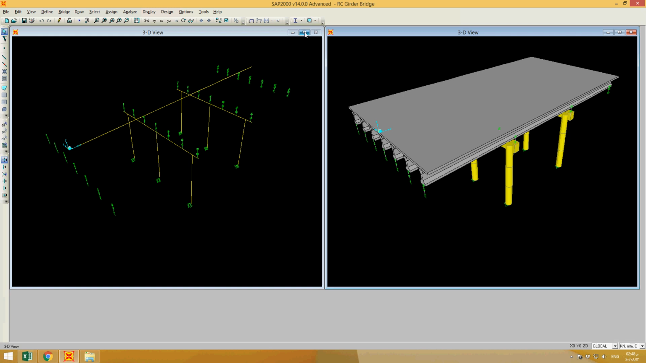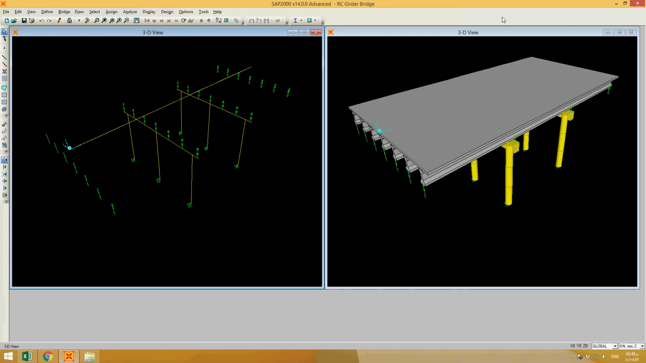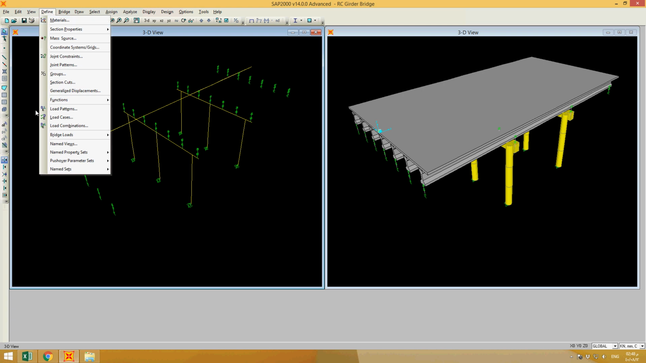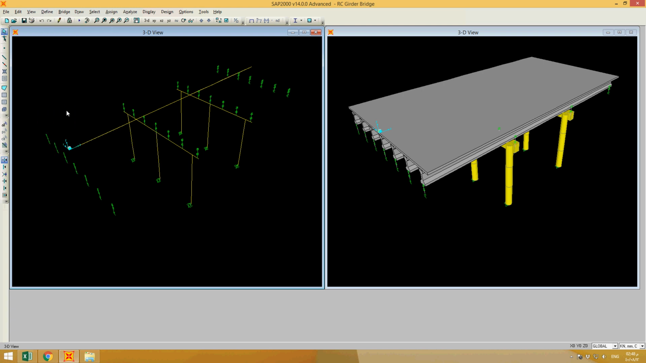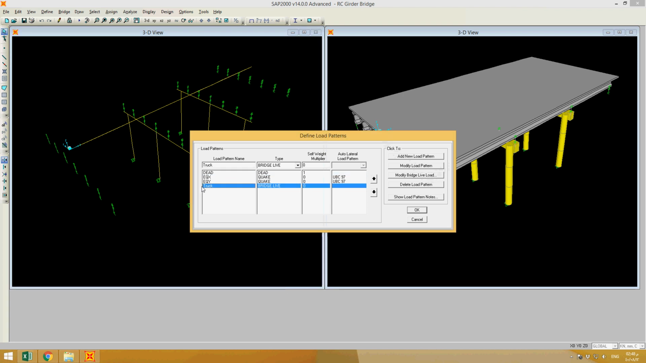Okay, so let's start with the definition of loads, the truckloads. I already explained how you can add the truckloads. You can go to the load patterns, and let's wait for some time. Yeah, here I already added, as in my previous lecture, the truckloads.